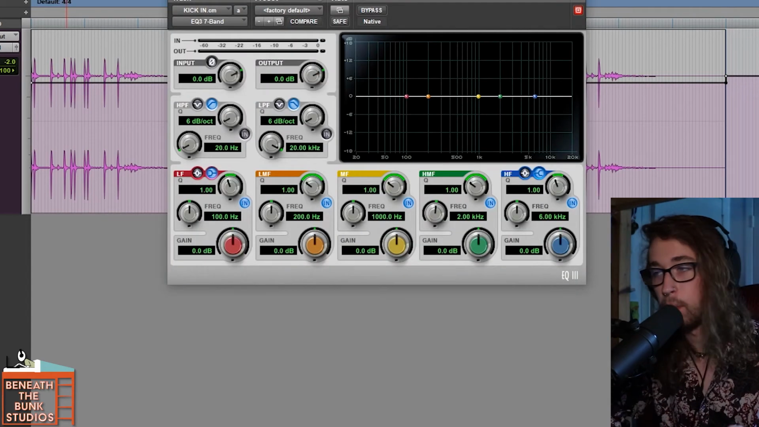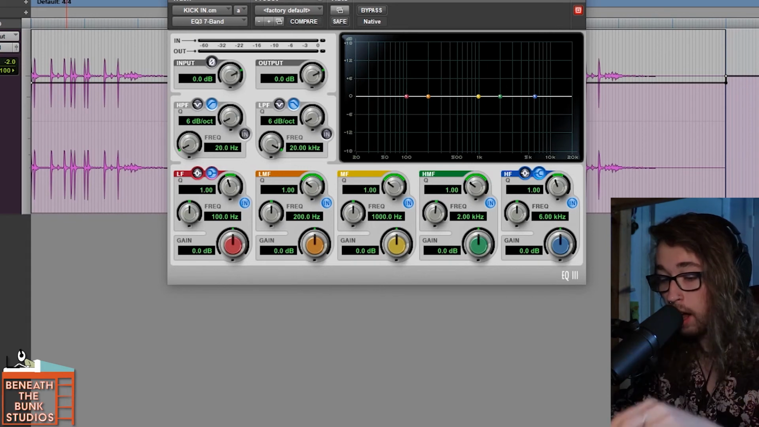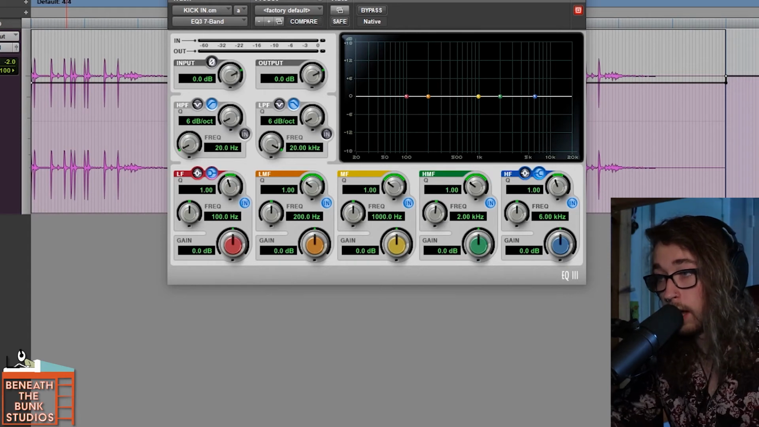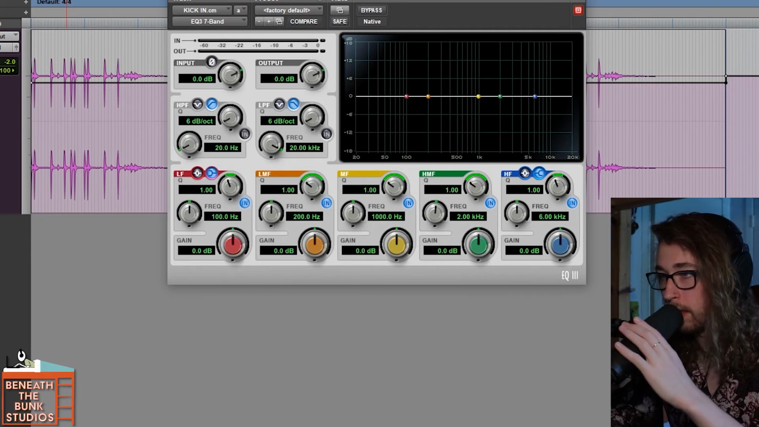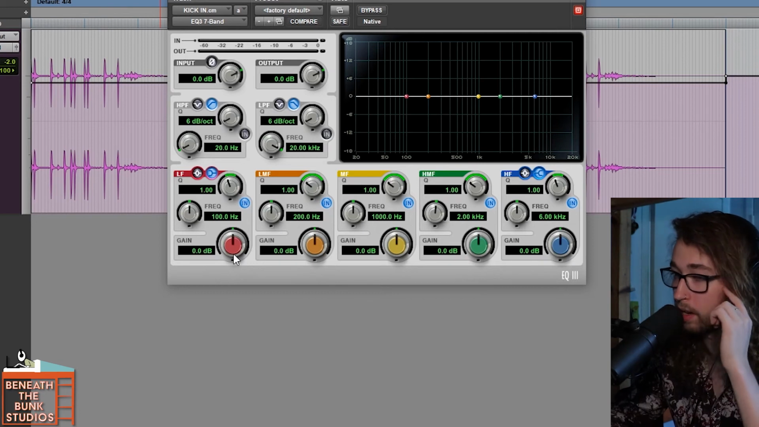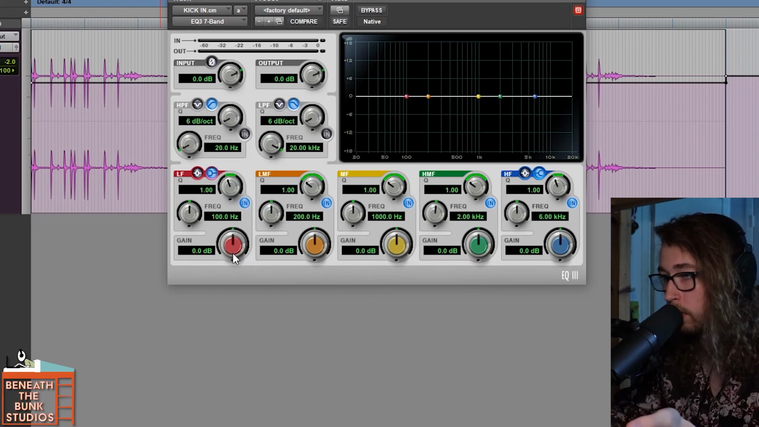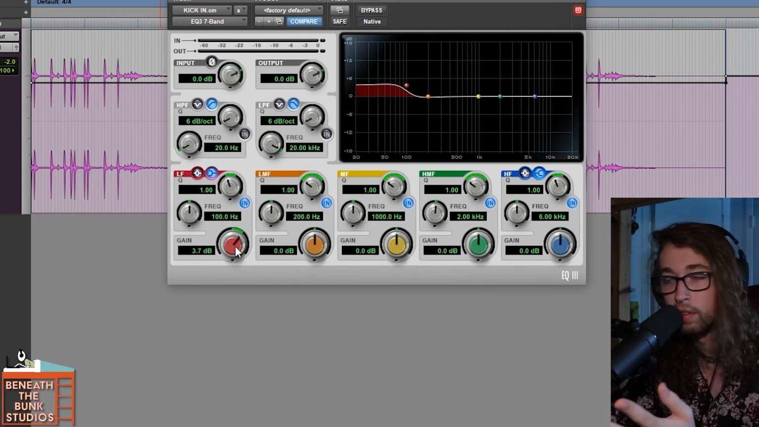The next and final tip I have for anybody that's trying to up their automation game is using Control, Windows, Alt, or Command, Apple, Alt Option to select parameters and enable them for automation and show them in an automation lane in your track. Let me show you what I mean by that. So let's say for whatever reason I want to automate this low band gain so that it turns up at one specific part of the song. Maybe I want the kick drum to get a little bit beefier in the chorus, for example.